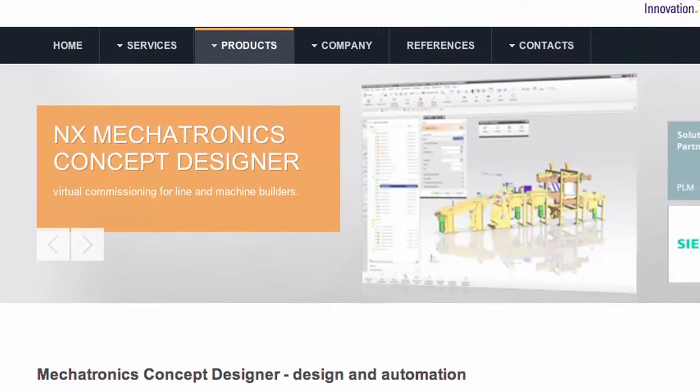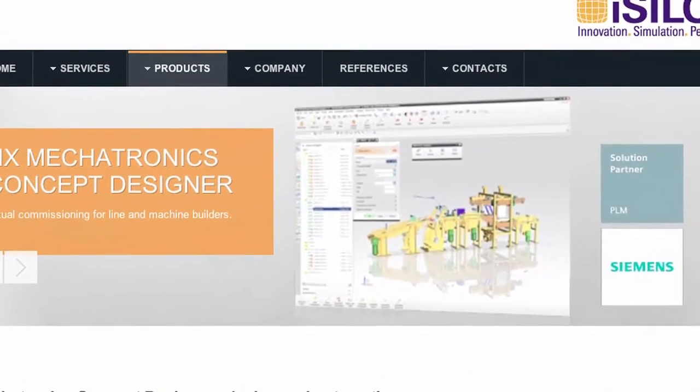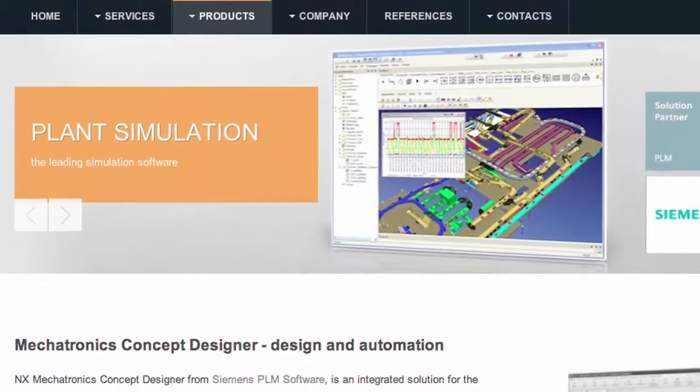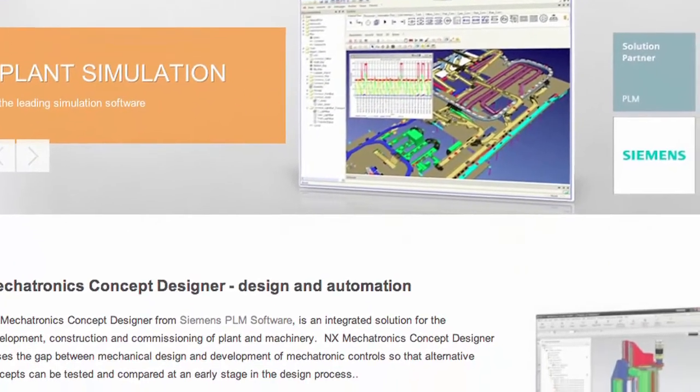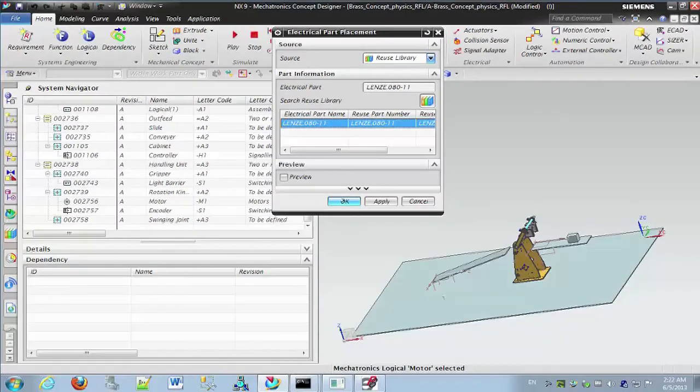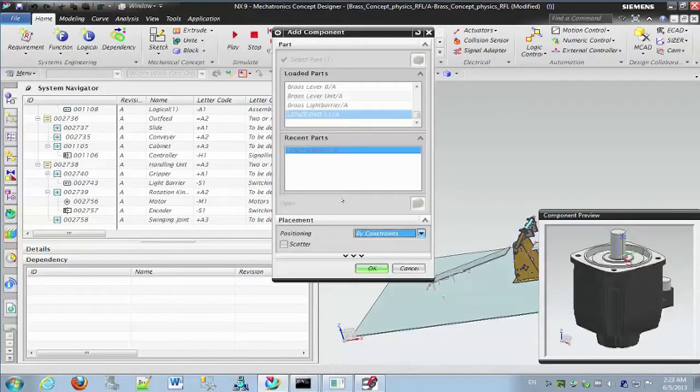Isilog is an engineering service provider and a Siemens PLM software solution provider, and we are focused on simulation and virtual commissioning solutions and services. We are able to connect real automation controllers like PLC or numerical controls to MCD for testing the real automation software.